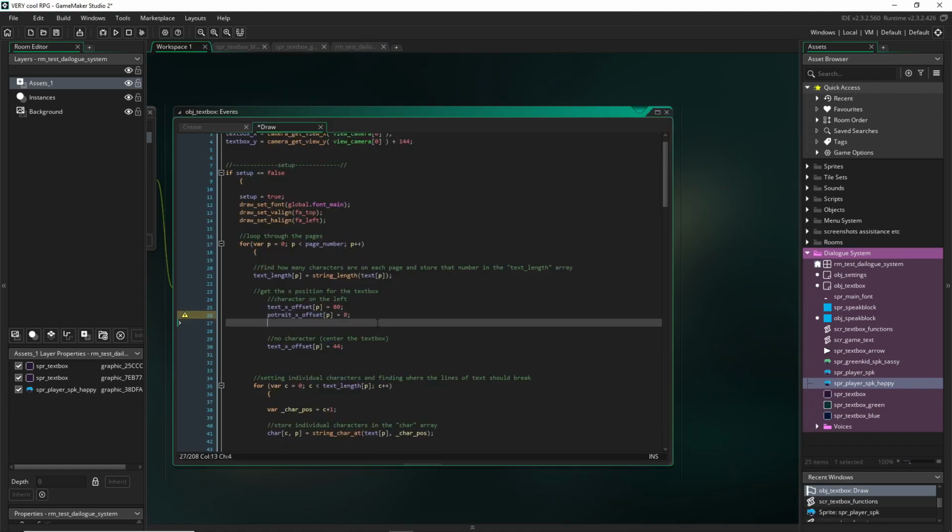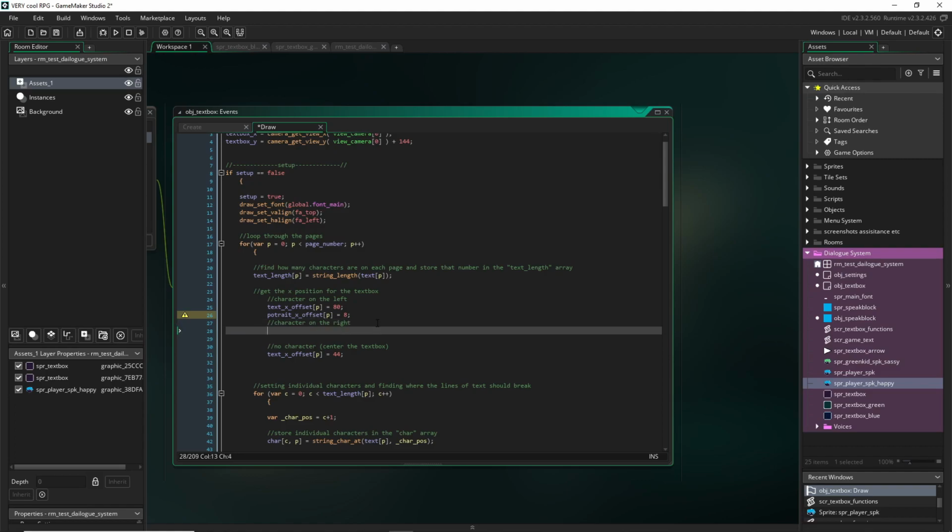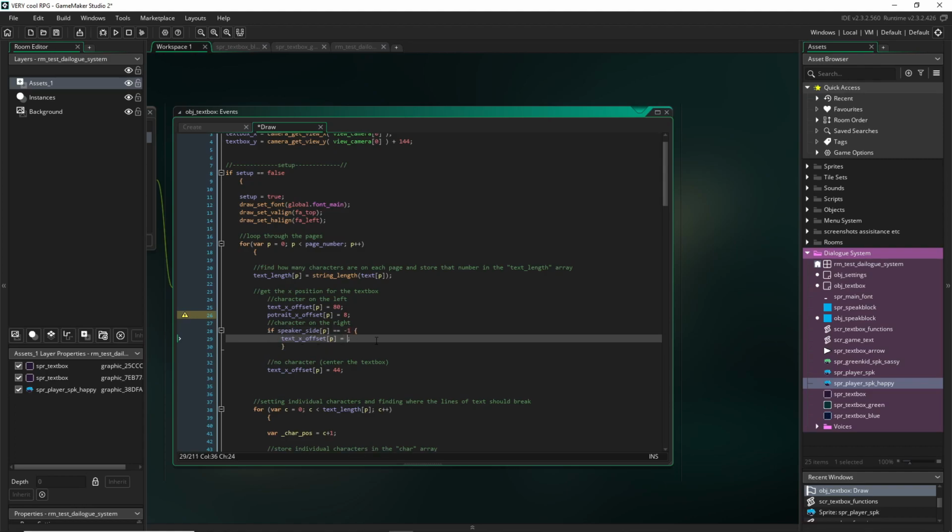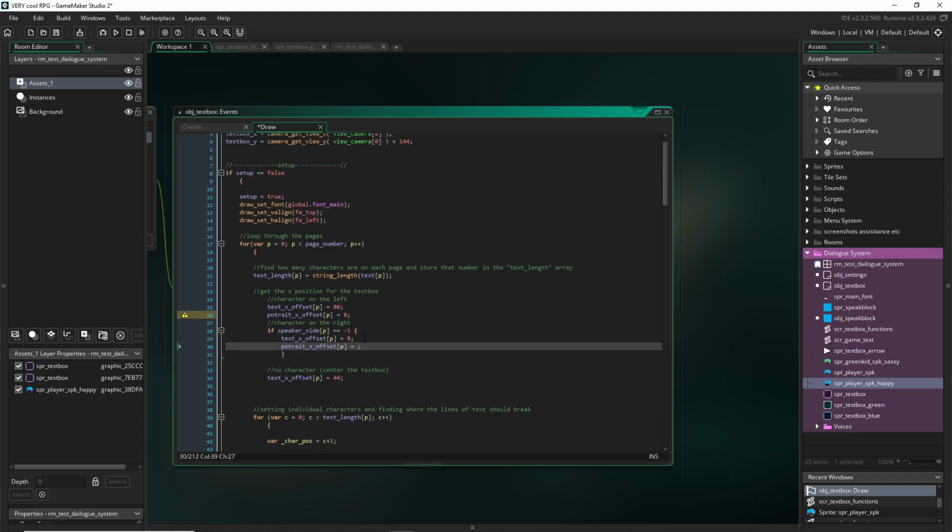So we have it defaulted to left, and now we need to check if we need to go to the right. So we'll say character on the right, and so we'll say if speaker side of this page is equal to -1, which we decided meant that it was on the right side, we need to set text X offset to just 8, and we're setting portrait X offset to 216.